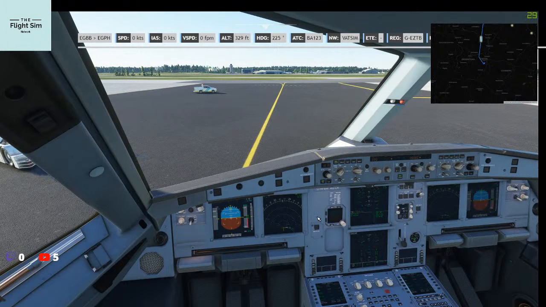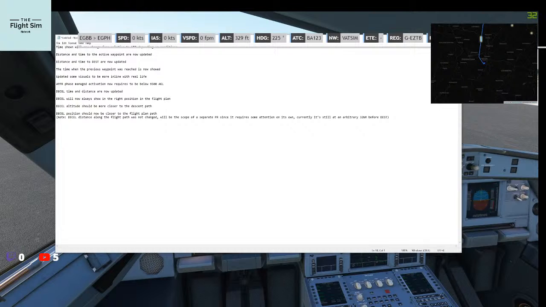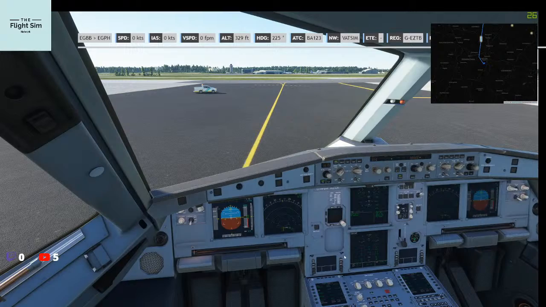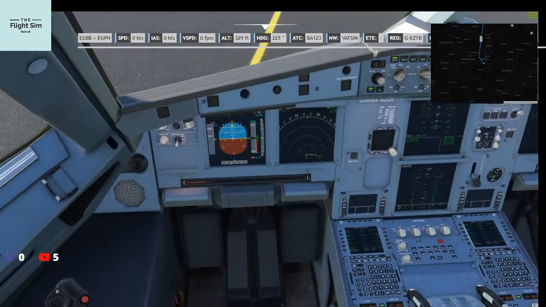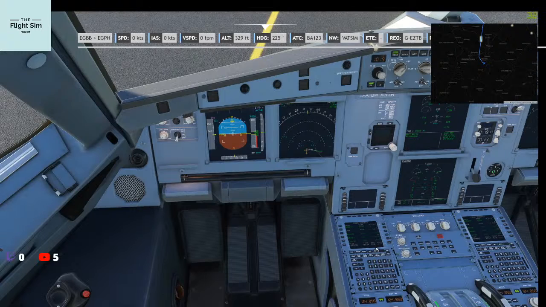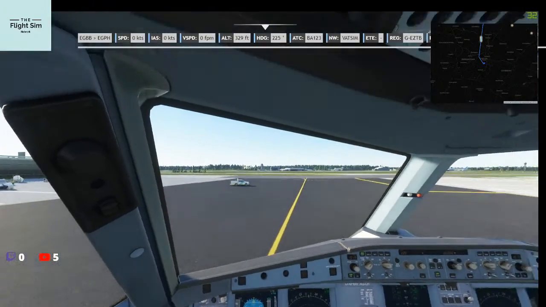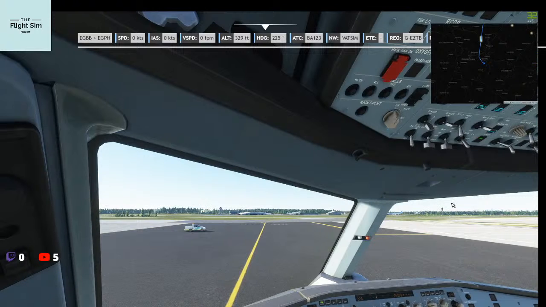So for on the ground, no times for next waypoint. Right, I've got to remind myself what else I'm testing here. So time will be now shown. Time and distance to destination are now updated. I'm not seeing that. I can see the distance, but that was there before. I'm not seeing anything different for that. Perhaps it's when we're in the air. I don't know. We'll check that. All right, let's just leave that for a minute. We'll have a look at that after.